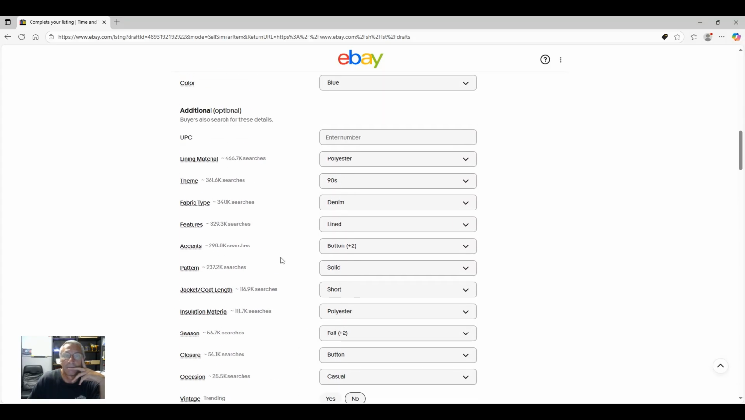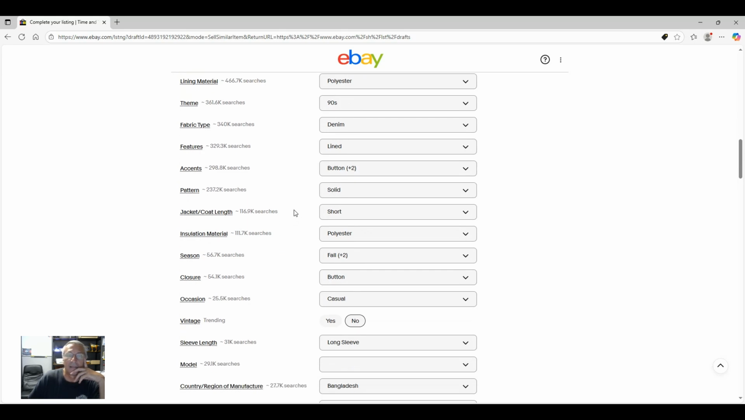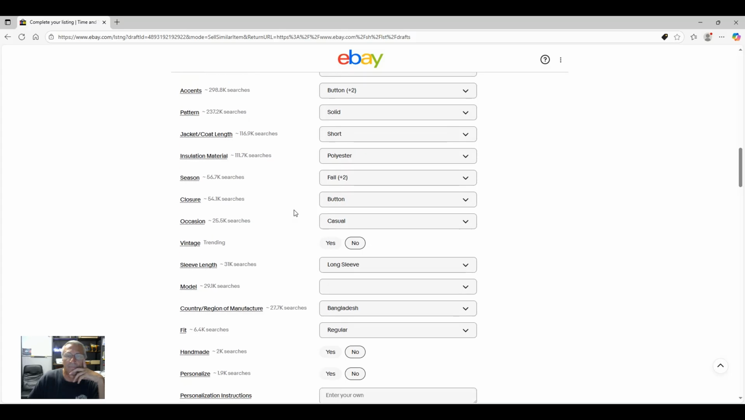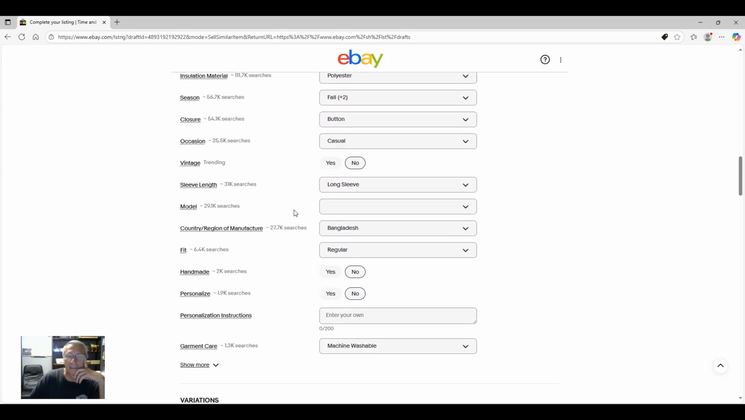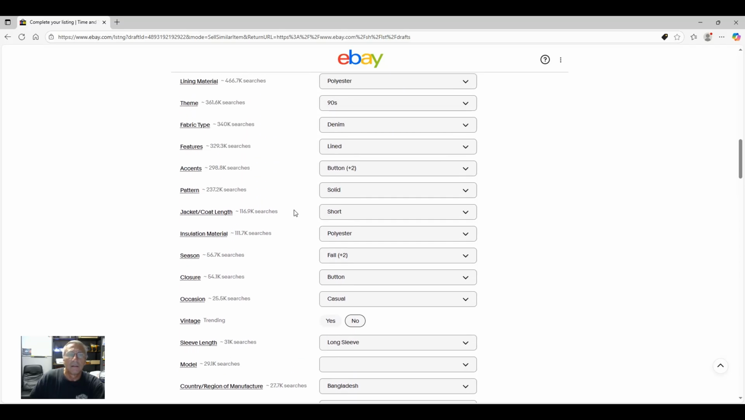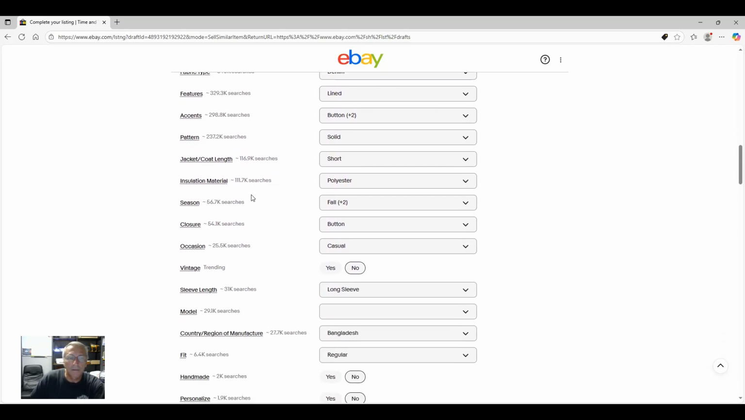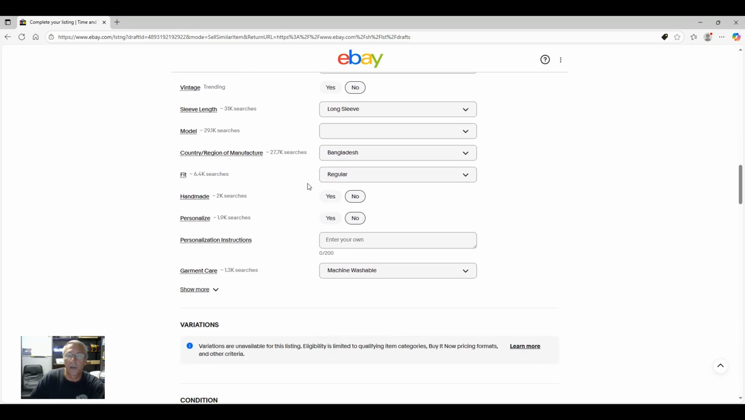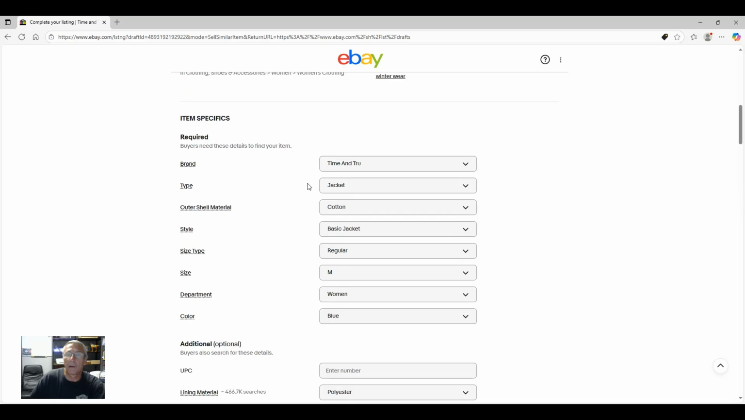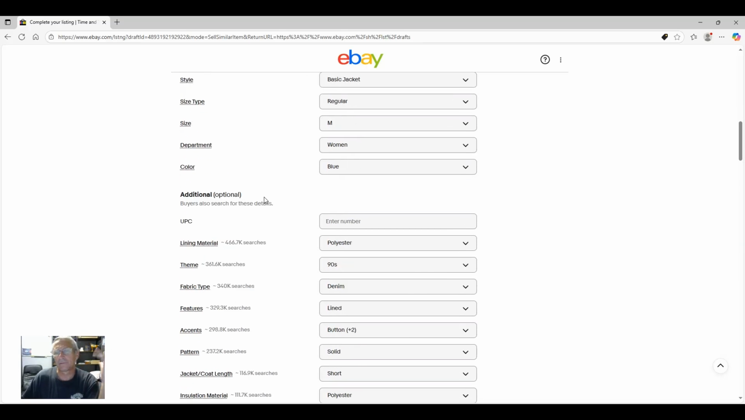Trying to find it here. There's a feature on some of these that is redundant, and I'm forgetting right now, but it's the fit. Where's my fit? Oh, fit is regular, but then up here in the size type you have regular too. It's kind of redundant. I don't know why, and maybe it has something to do with the way people search, and maybe one pops up better on a desktop versus a mobile device. I'm not sure of the reason for that, but that one throws me off a little bit.